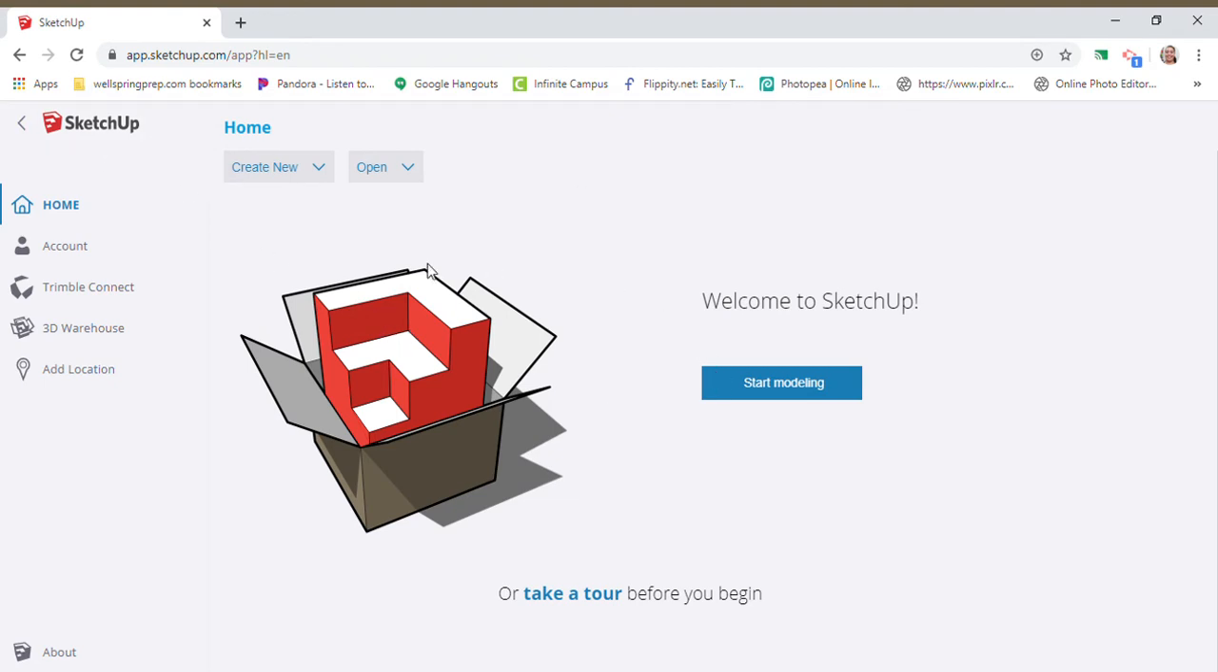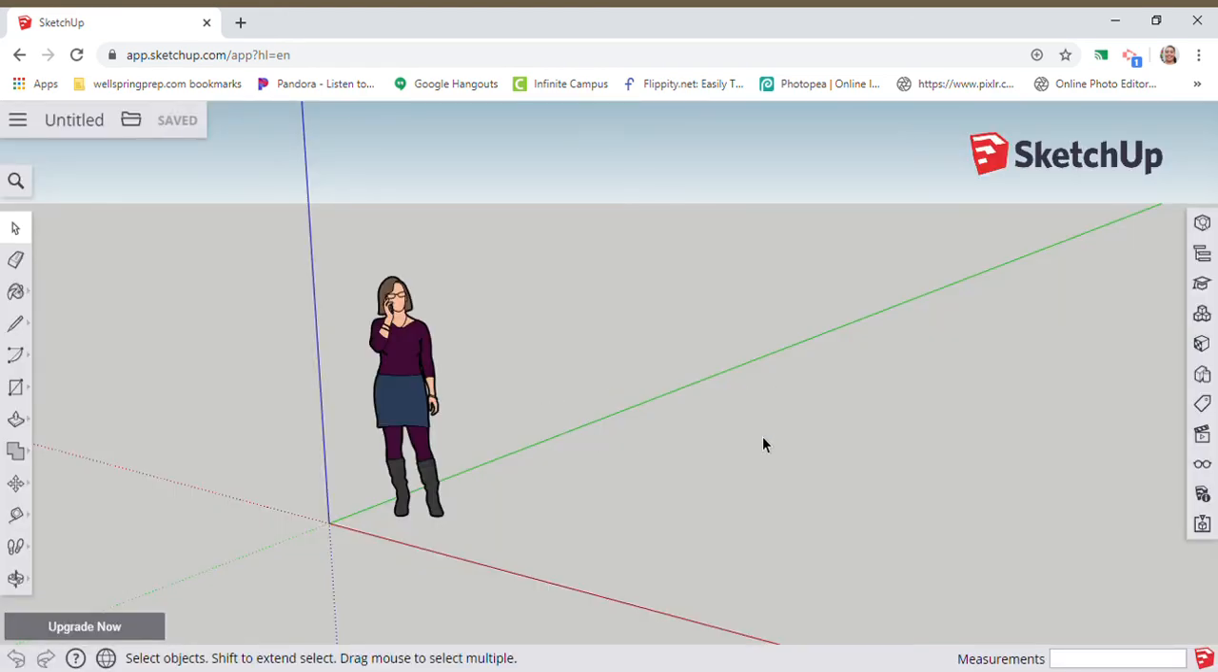And then after a little bit, it's just going to ask you about some cookies. Just say you agree. And then, of course, this is the home page. And then we're going to click Start Modeling. And boom, this is the home screen.